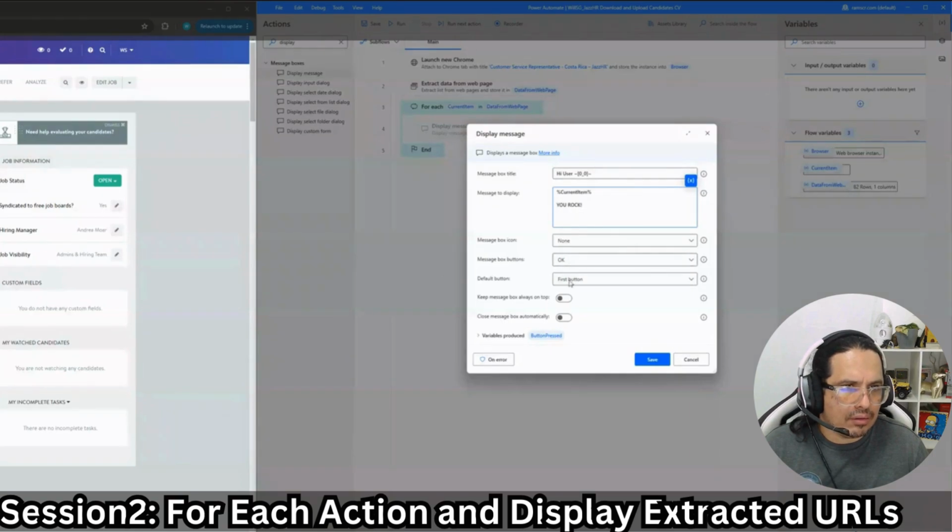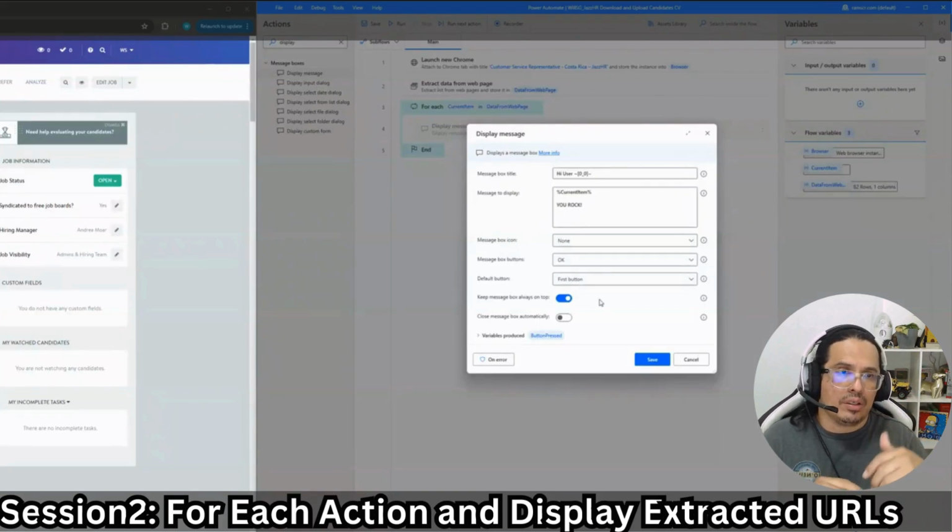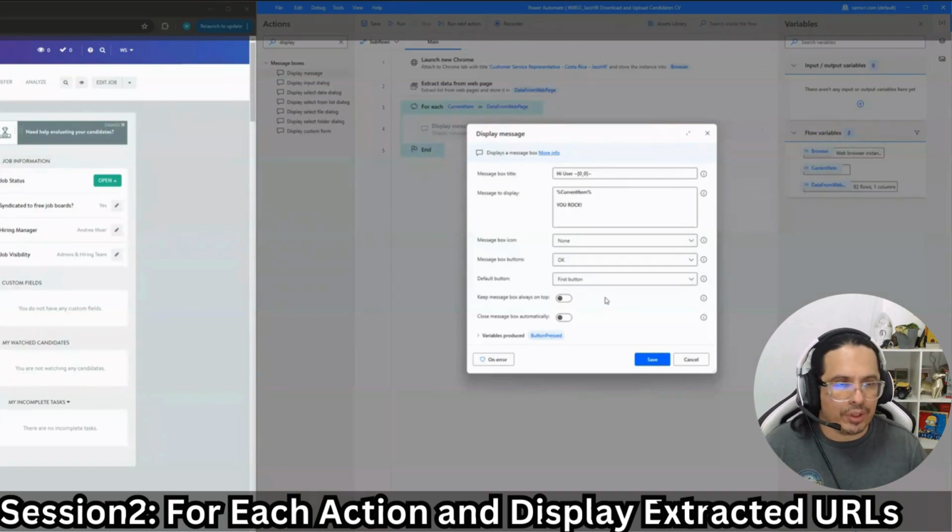What else? Okay, let's go enable this one. So that means that every time that it runs, it's going to showcase the URL the same way as the message that says you rock, and it will be on the top, right? If you don't enable this one, it will be appearing somewhere on your screen, but if you enable this one, it will be always up the top of any screen that you may have.